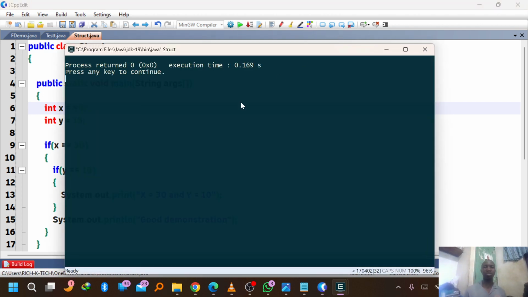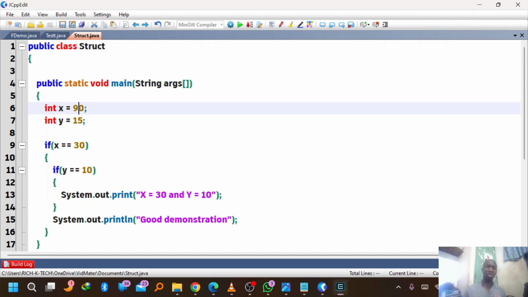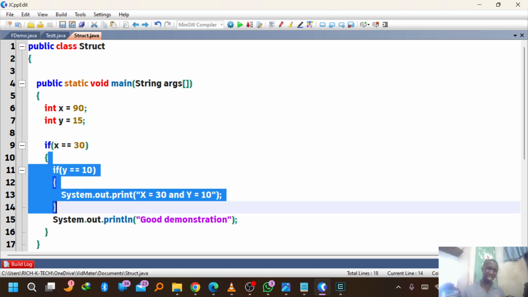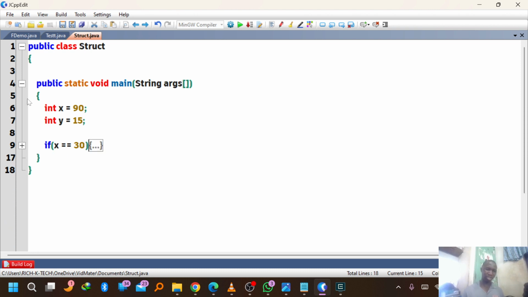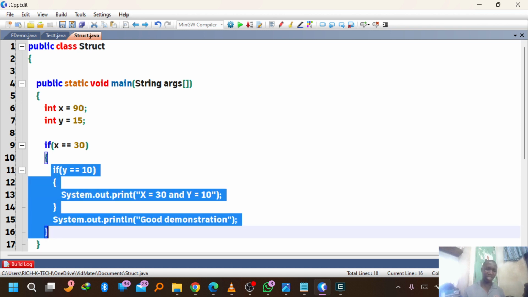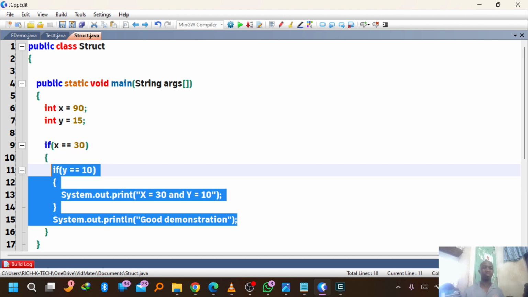When I run the code, you see that nothing is displayed. Why? Because this condition will always be checked first. The moment it is invalid, or it brings a false, whatever is inside this bigger if will be ignored or skipped. It will not be displayed. It will not be executed. In other words, whatever you see there will be skipped.